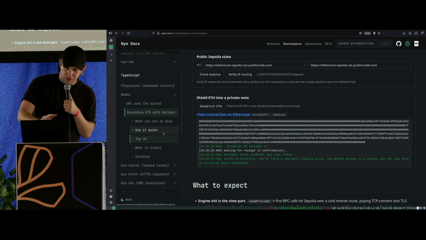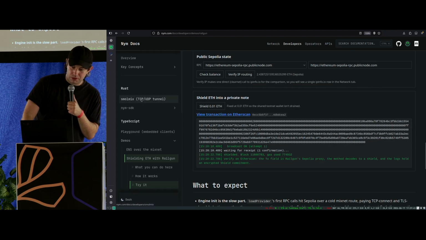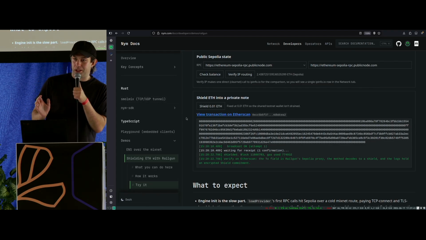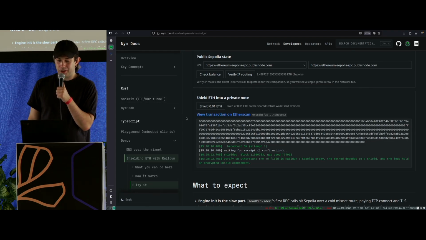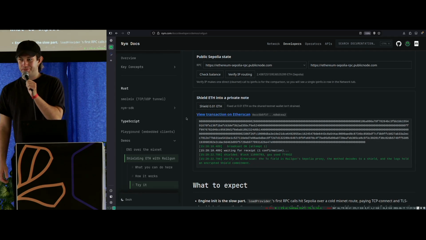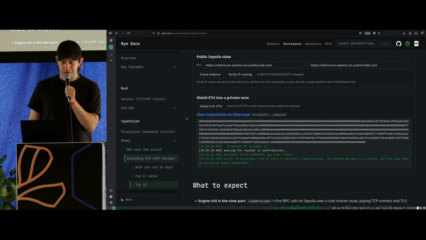This was just our TypeScript SDKs. We also have Rust SDKs as well, but that's a bunch of command line stuff that was probably less interesting to watch. So thanks, and any questions would be appreciated.